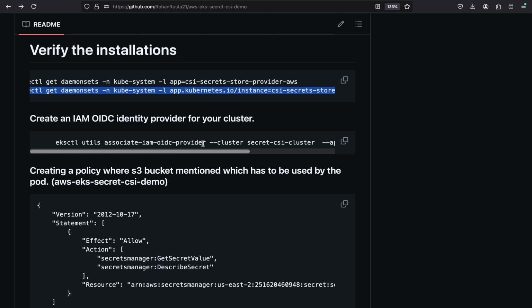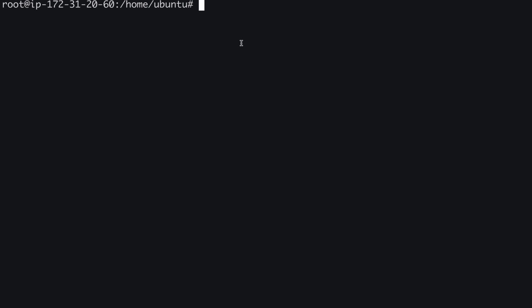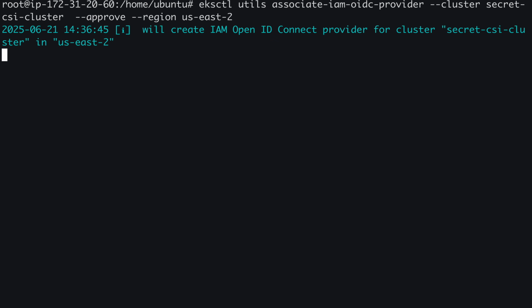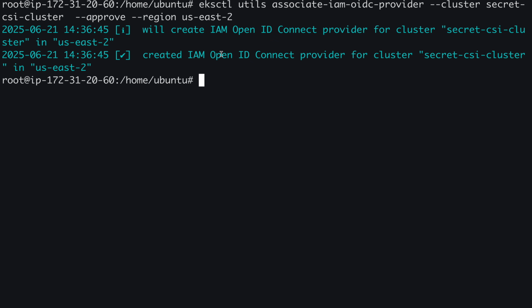Okay, so now let us create an IAM OIDC identity provider for our cluster. This is the command for that. So it has created, and yeah, it is done.